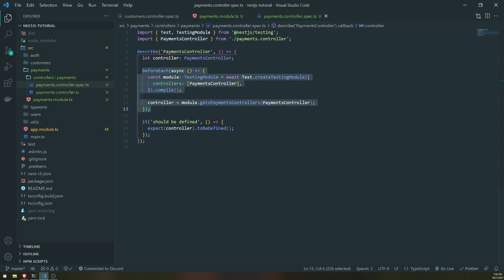And then what's happening here is we're using this beforeEach function. I like to call it a hook, and basically we'll call this callback function before each test. So before every single test, we're going to create a testing module. You can think of it like creating a mock module, and you're going to list all of the dependencies that this testing module has.